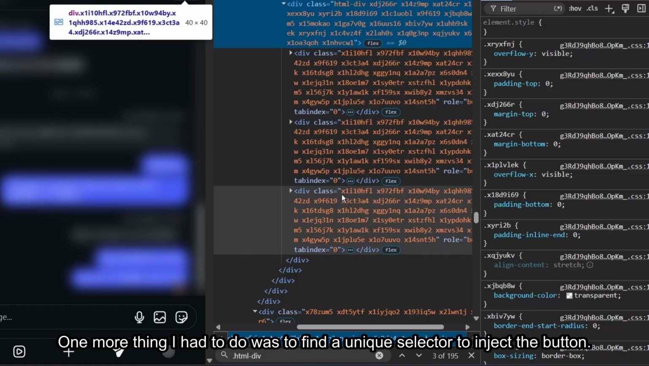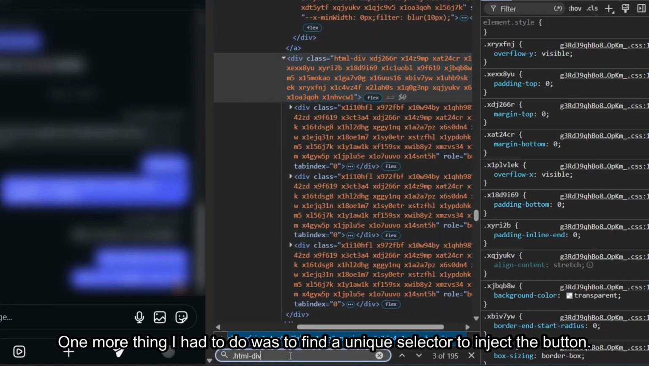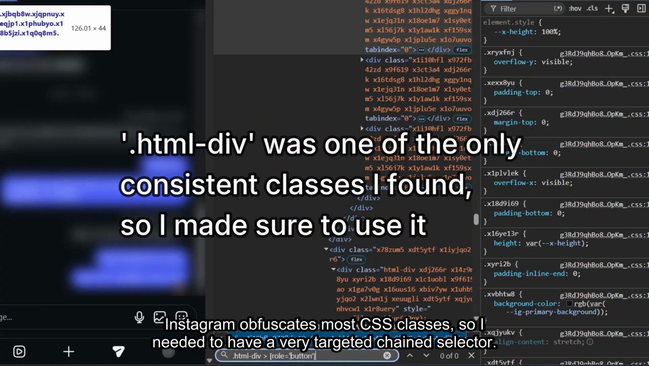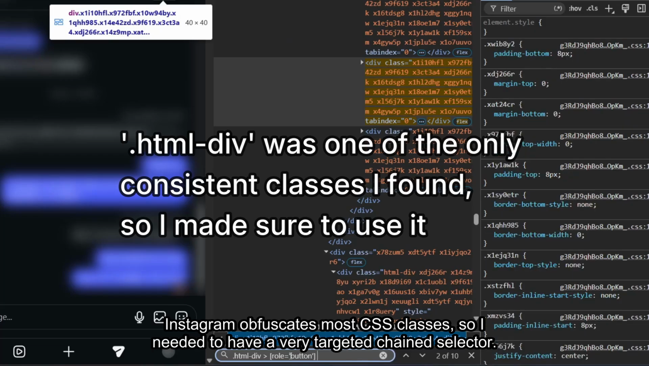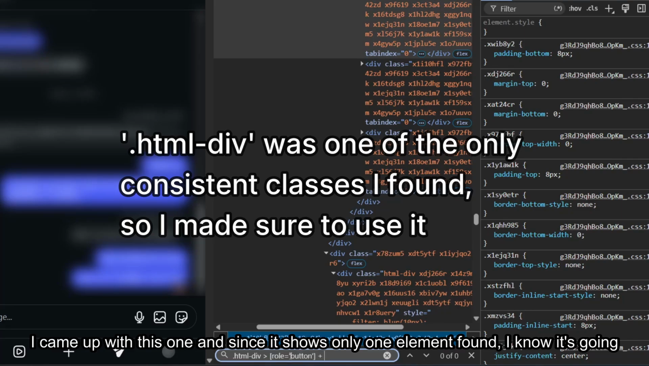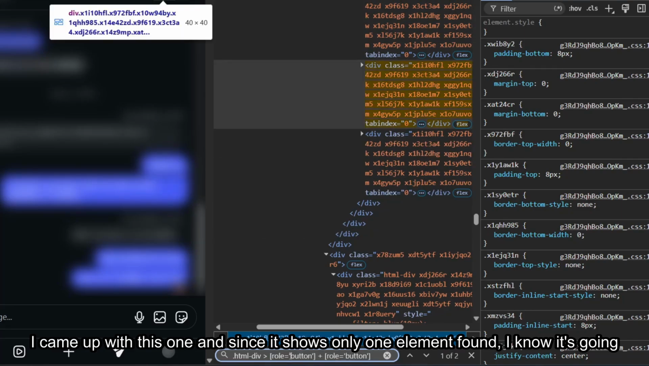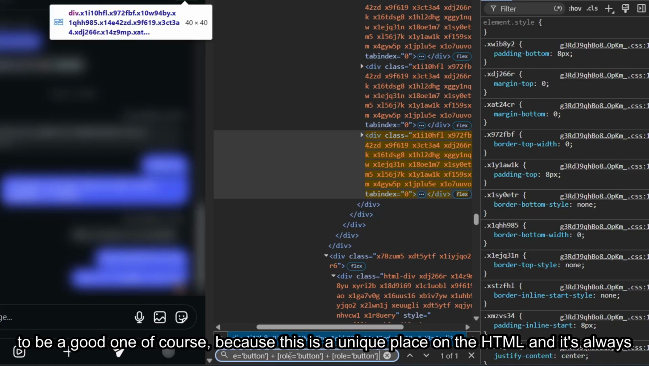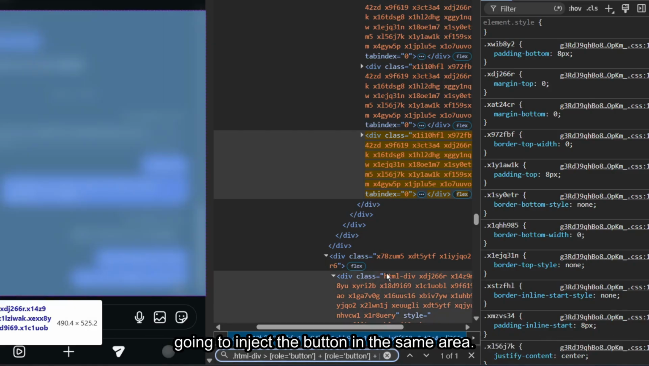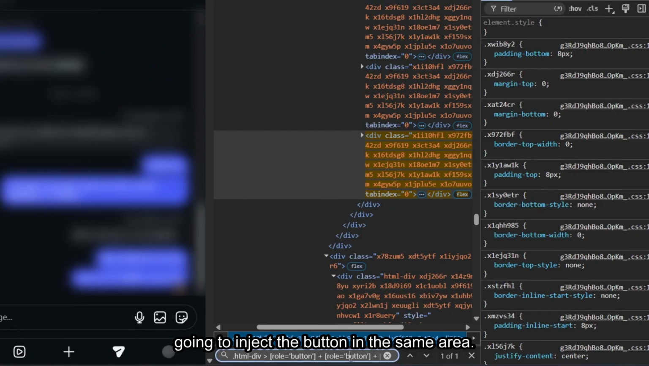One more thing I had to do was to find a unique selector to inject the button. Instagram obfuscates most CSS classes, so I needed to have a very targeted chained selector. I came up with this one, and since it shows only one element found, I know it's going to be a good one, of course, because this is a unique place on the HTML, and it's always going to inject the button in the same area.